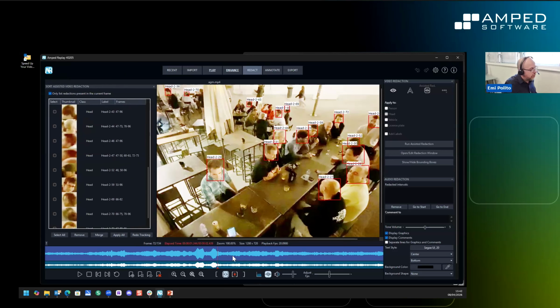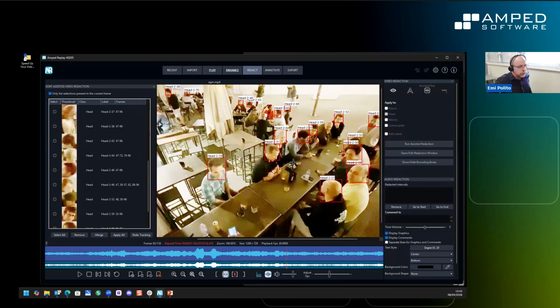And then as you move your playhead, the contents of this panel will change. You will only be shown the heads identified in this frame. Of course, in this video, they're more or less the same people in every frame, but when you work on other videos where the camera moves from one area to the other, this will be a very, very efficient way of finding what you are actually looking for.